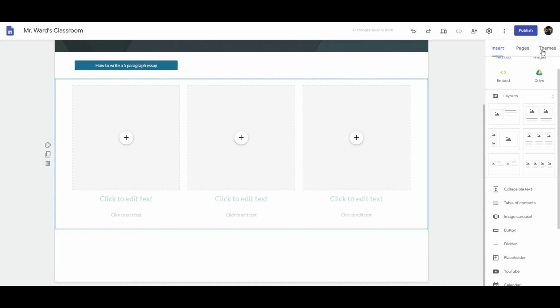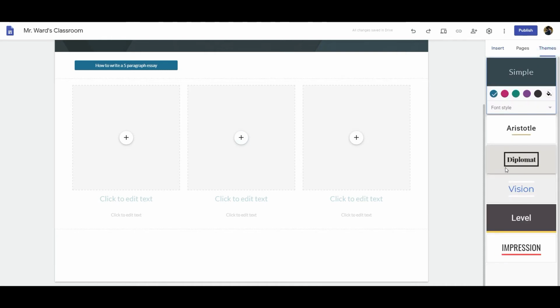And then over here under themes, you can simply change the basic appearance of the site. If you want to get a preview of what your site looks like, clicking this link will take you to a preview of how others will see your website. And then once you're done, clicking publish will make your website available.